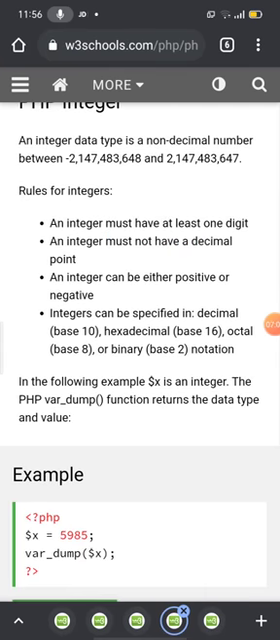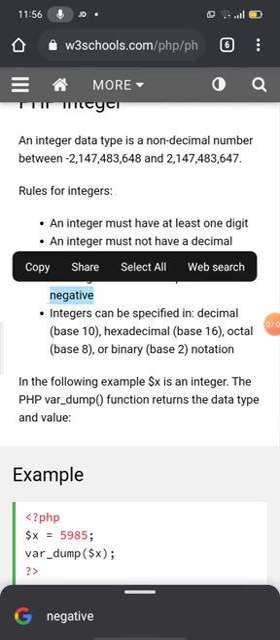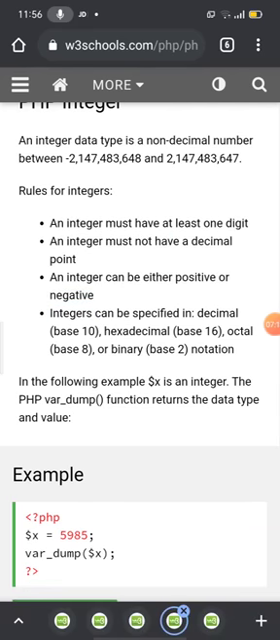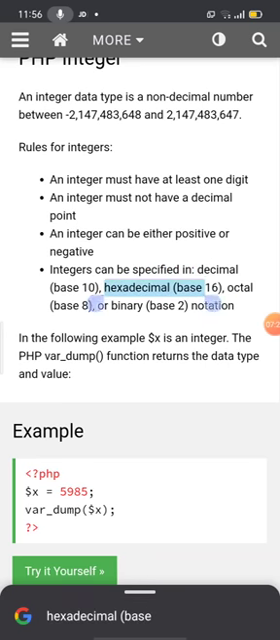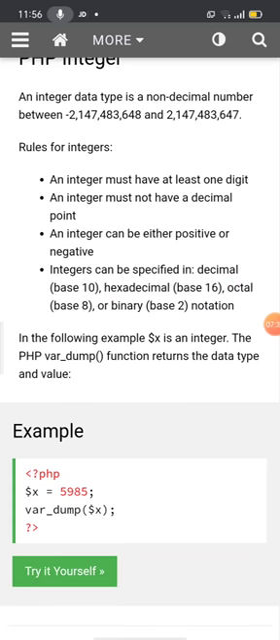Now an integer can be either positive or negative. Can you see over here? Integer value can be either positive or negative. Any value you can use in an integer. Integer can be specified in decimal, that is base 10, hexadecimal, that is base 16, octal, that is base 8, or binary, that is base 2, notations. All these things you can use inside an integer.